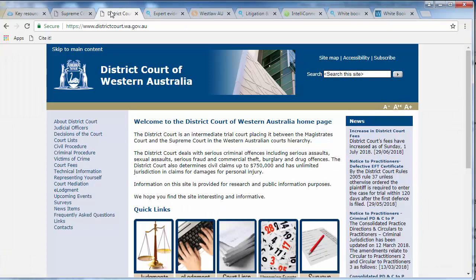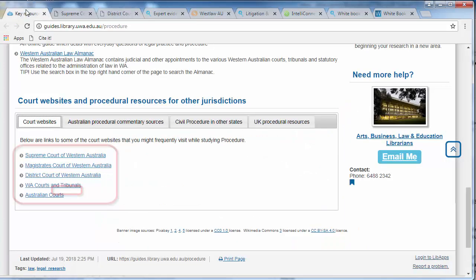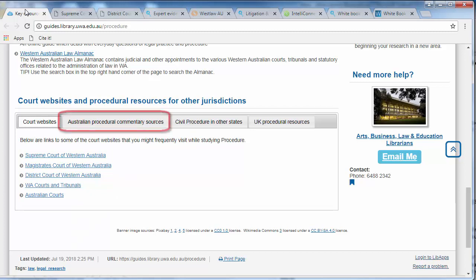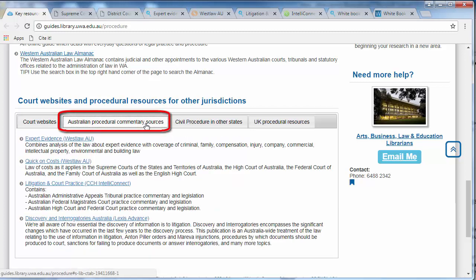On the District Court of Western Australia website, you'll see similar options: court lists, civil and criminal procedure forms, court fees, and e-lodgement. It's worthwhile familiarising yourself with these websites as you'll revisit them throughout your studies and probably your career. The Procedure Legal Research Guide also contains links to some of the key Australian procedural commentary sources.